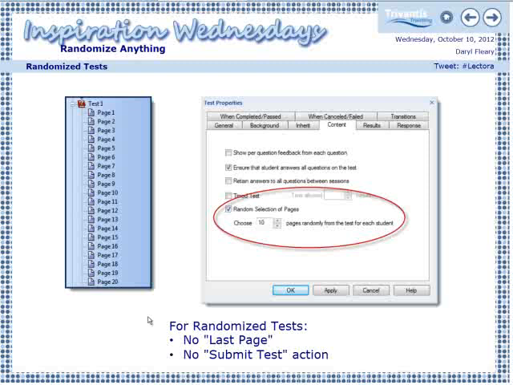Now, a couple quick points. When you do a randomized test in Lectora, you'll notice I have a note at the bottom of the page that says you cannot have a last page and no submit test action. Now, a last page, typically people will put, click done to continue or to see your score, or you've completed all the questions in the test, something to that effect. The reason you can't have that in a randomized test is because Lectora won't know which page is the last page. Because it's randomly pulling 10 pages out of this pool of 20, it may not pull that 20th page.